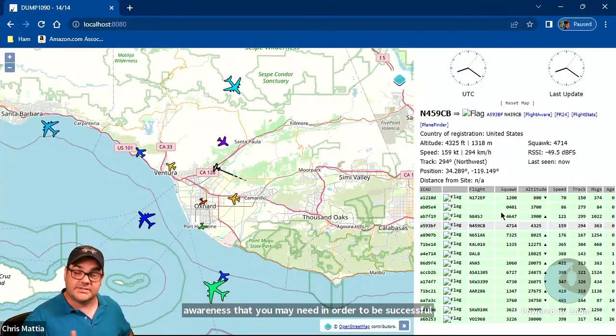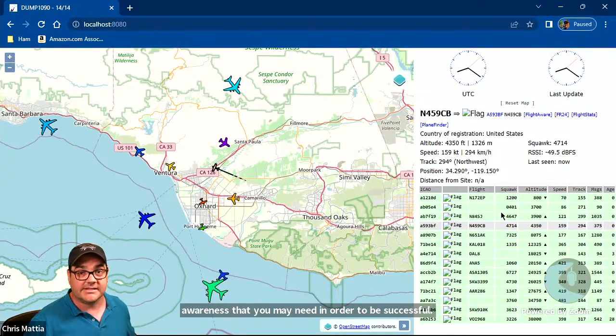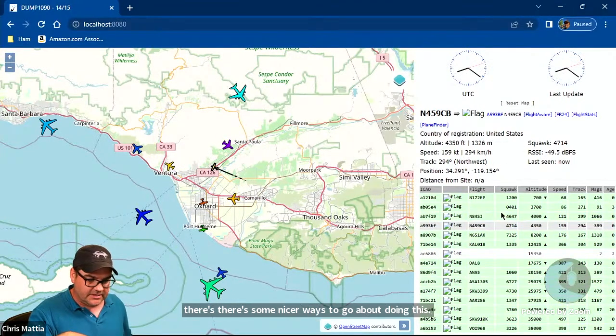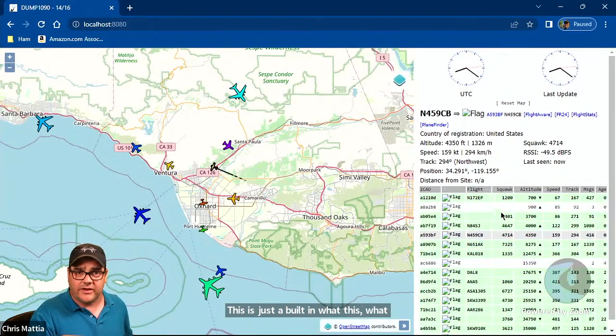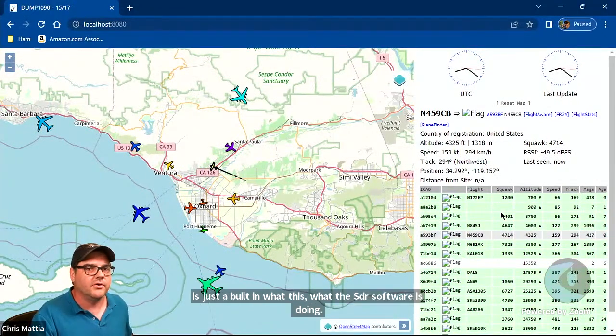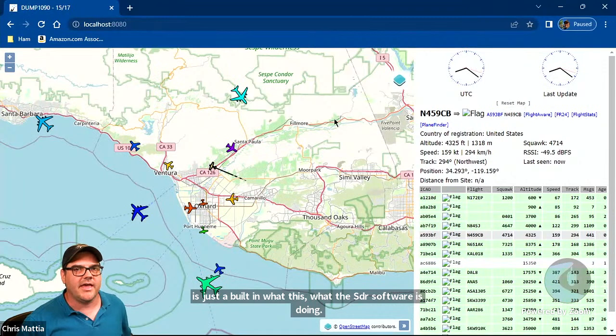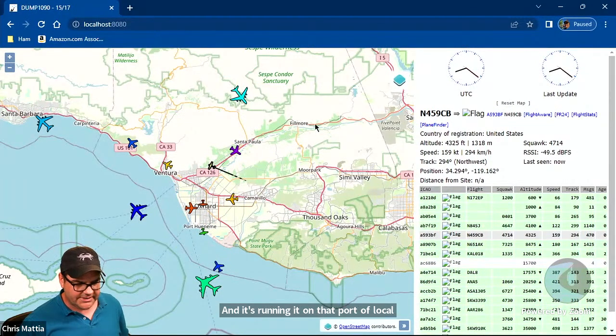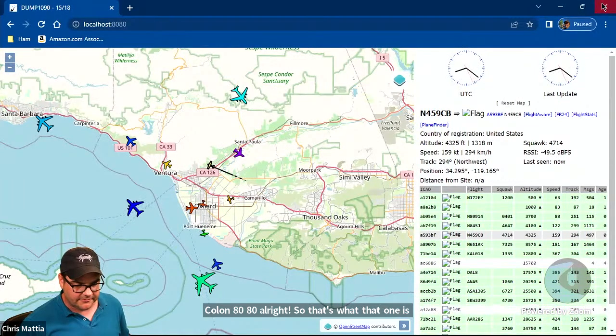Now, there are some nicer ways to go about doing this. This is just the built-in functionality of what the SDR software is doing. It's actually creating a little web server on your computer, and it's running it on that port of localhost:8080. All right, so that's what that one is. Let me go ahead and close this window.